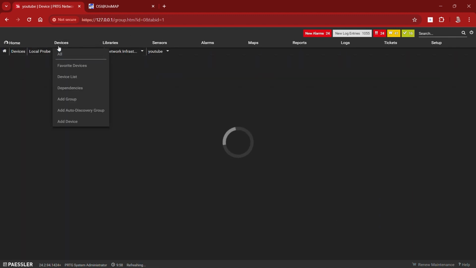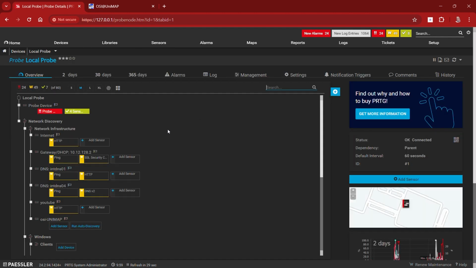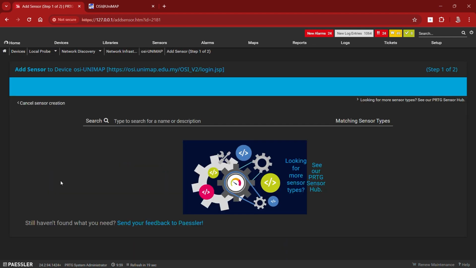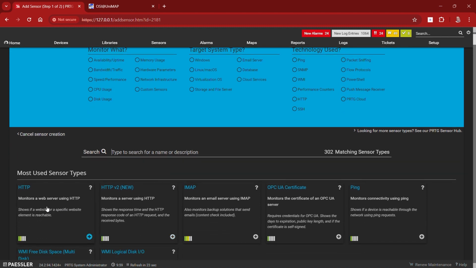Then we go to device. Click device. Wait for a while. Okay, local probe. Okay, see there is OSI Unimed. Here there is already. So we need to add a sensor, which means what we want to monitor on the OSI Unimed. So for example, I will take the HTTP, which shows if a website is reachable or not.